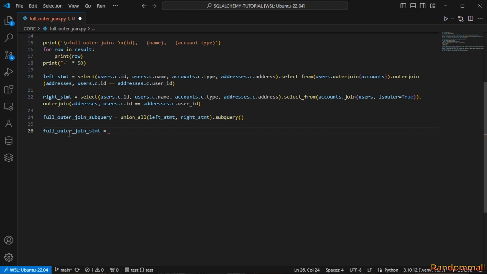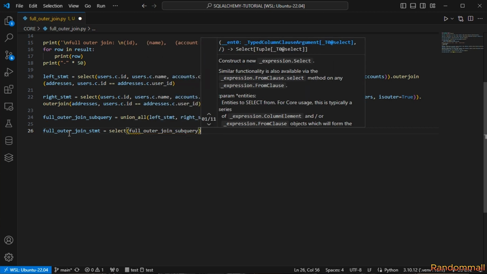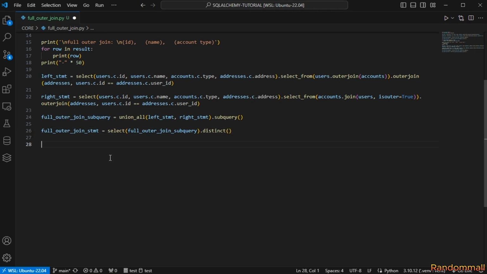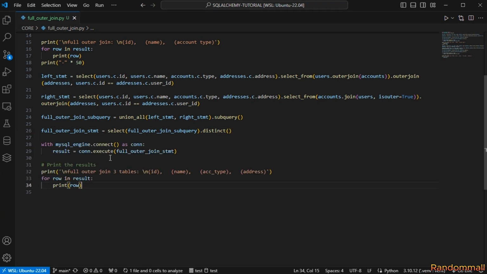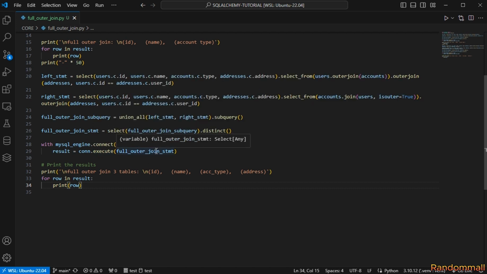and then we say select, and then we pass in the full outer join subquery, and then also we say that to prevent duplicate data, and then we are going to print it out, but I'm going to paste it in. So we are calling the connection.execute, and we are passing the full outer join statement, and then we are printing it out. So we are expecting an ID, name, account type, and address, which are the columns that we selected up here.